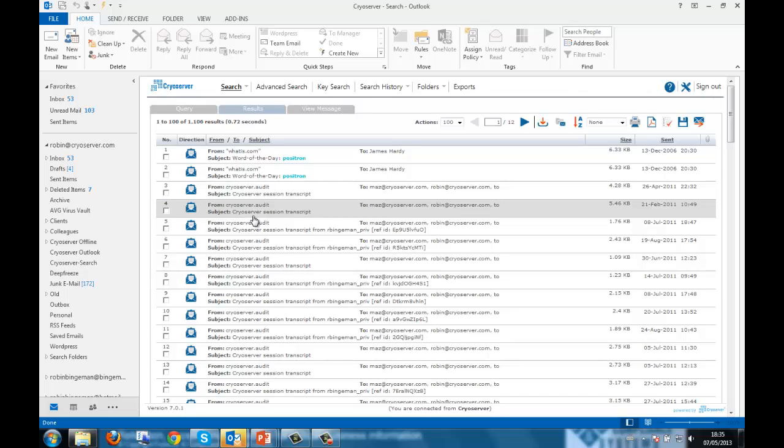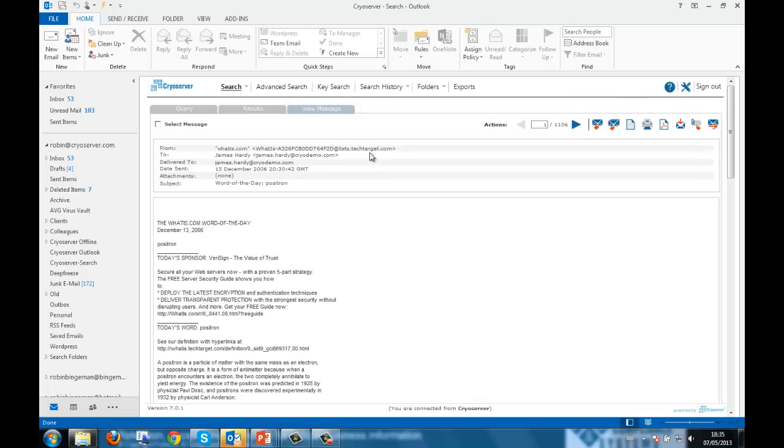As a privileged user, I'm able to export a copy of all of these messages and a number of other actions such as print the results. But for today's purposes, I'm just going to click on one of these emails, and it's opened up the email from the archive, and hopefully you can see there's the keyword positron featured in the subject and in the message body itself.